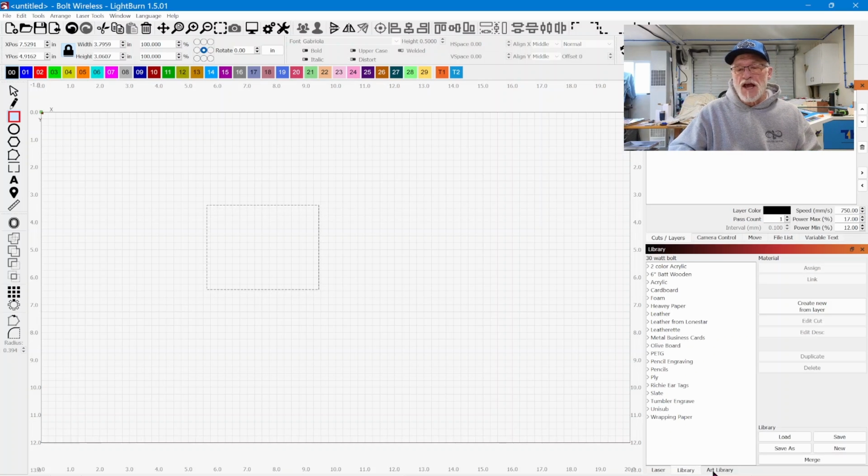So just understand that these art library and material libraries are very helpful. I use them every day on every project, but be sure you're backing those up as well, because if something happens, there's a lot of work that goes into both the material library and the art library, and you certainly wouldn't want to lose those. So keep that in mind.